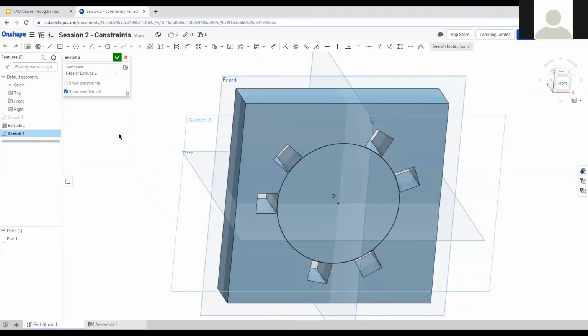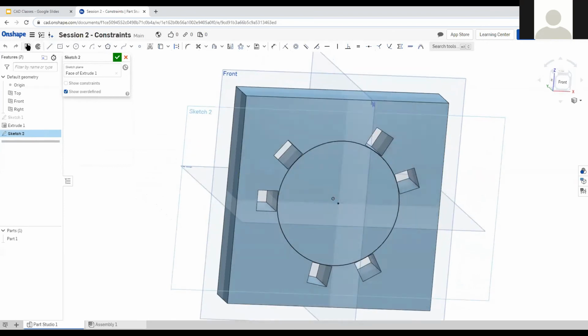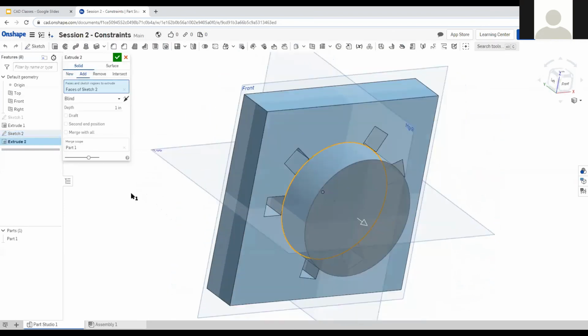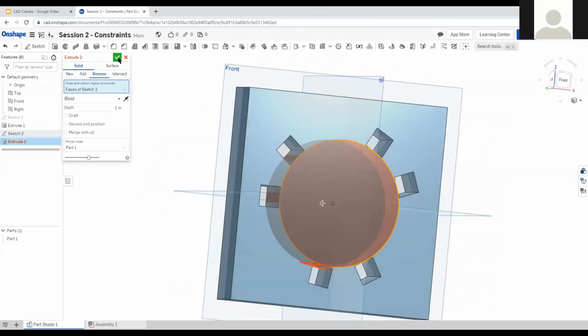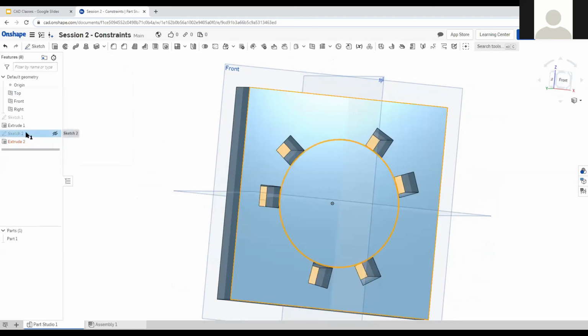Okay, let's try this again. So we're going to go in here, go to extrude, say remove. Why is it not working? I'm actually not sure.